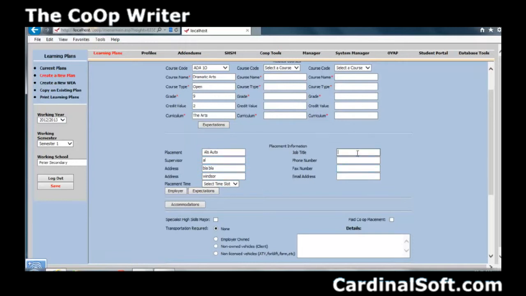I need to give the student a job title. I'm going to call them a mechanics assistant. I'll say whether it's a morning placement, an afternoon placement, or an all day. This is a 2-credit co-op, so it's probably going to be a morning placement.